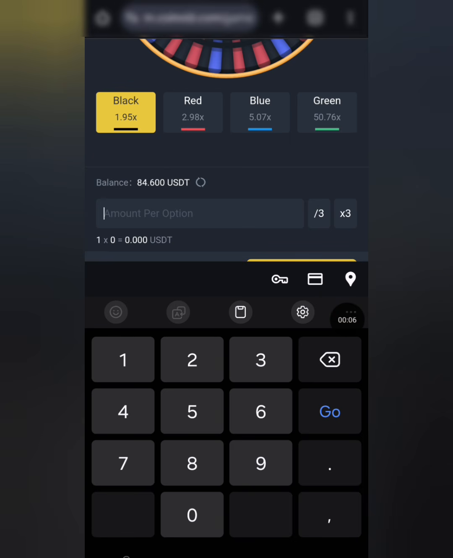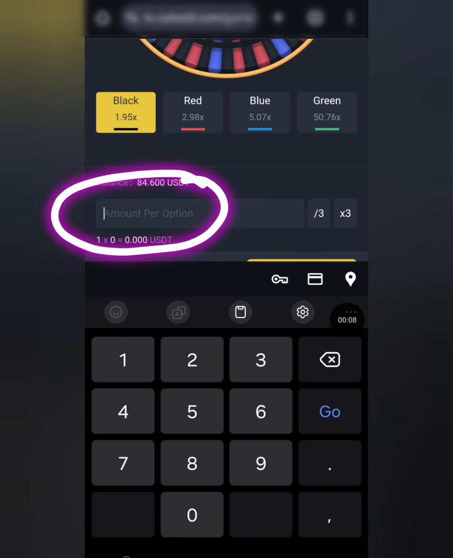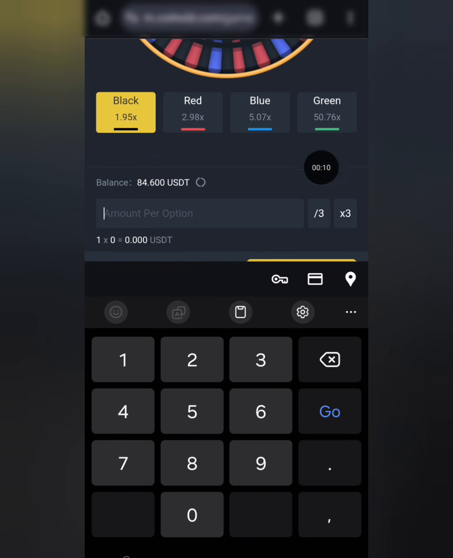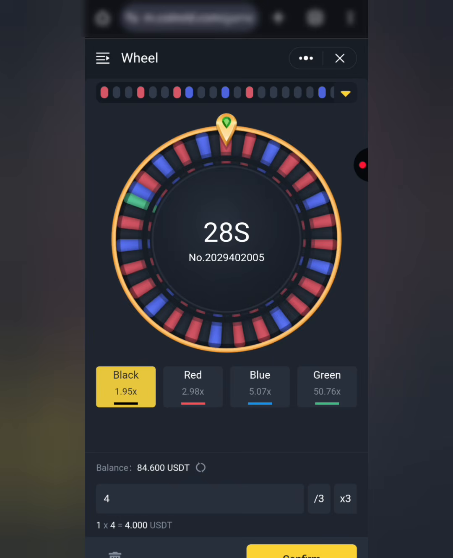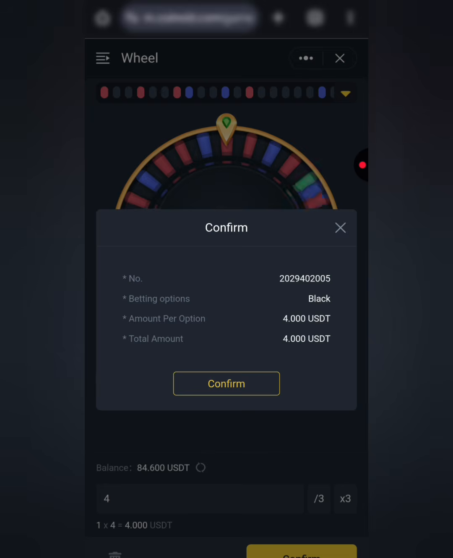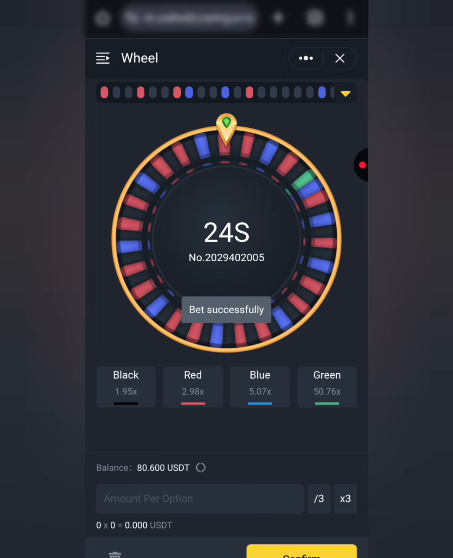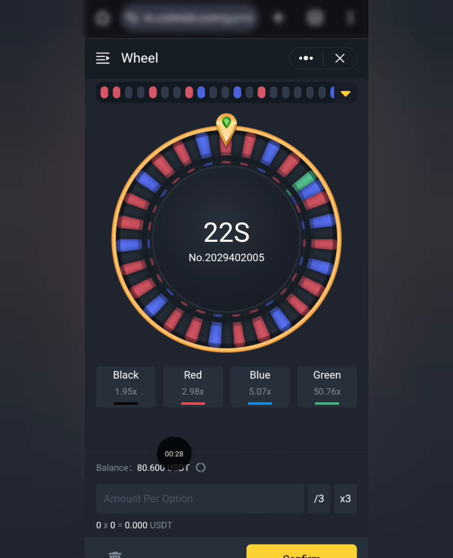Now, if you want to manage your capital, the amount per option here should be little. I always go with 2 USDT sometimes, but I need to flip this to 100 USDT quickly, so I'll be going with 4 USDT in this video. In my previous videos I usually go with 2 USDT, but today I'm going with 4 USDT, and I will show you what to do if the result does not come out as black.